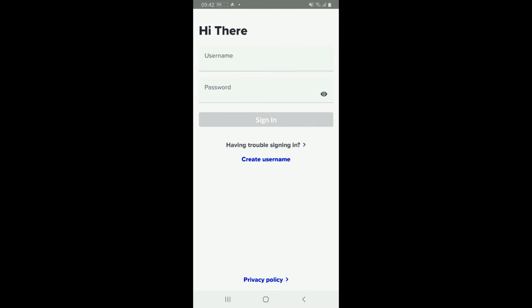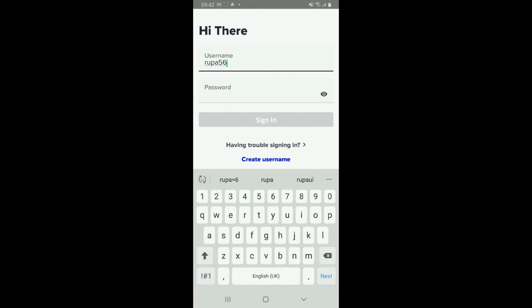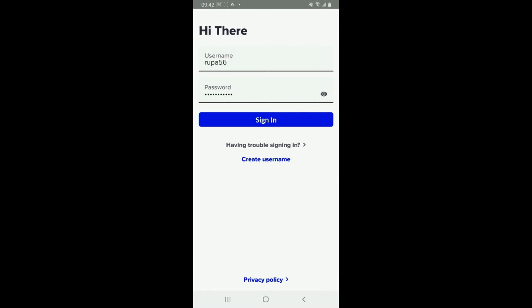Here in the sign in area, you will need to enter your username and password associated with your MyDish account. Type in your username in the first text box and then type in your password on the next field. If you don't remember your password during the process, tap on the Trouble Signing In link beneath the sign in button and follow through the instructions.